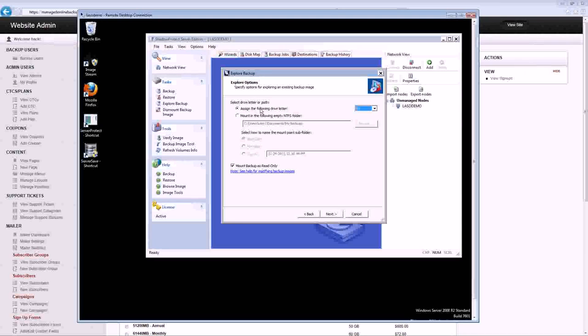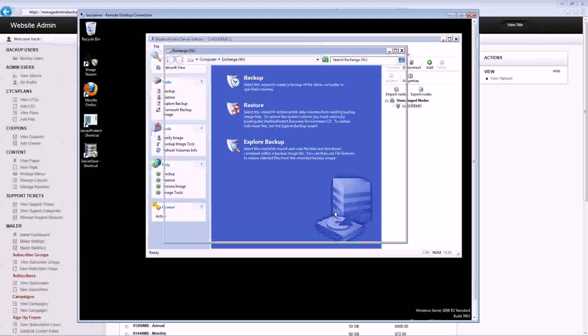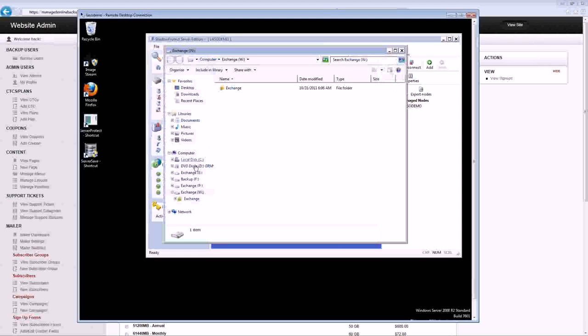This is a much more common use case. Now let's recover to a virtual drive. We'll hit next, finish, and then it's going to run and open up the window for me. So there we go. So I have Exchange W that we just recovered.